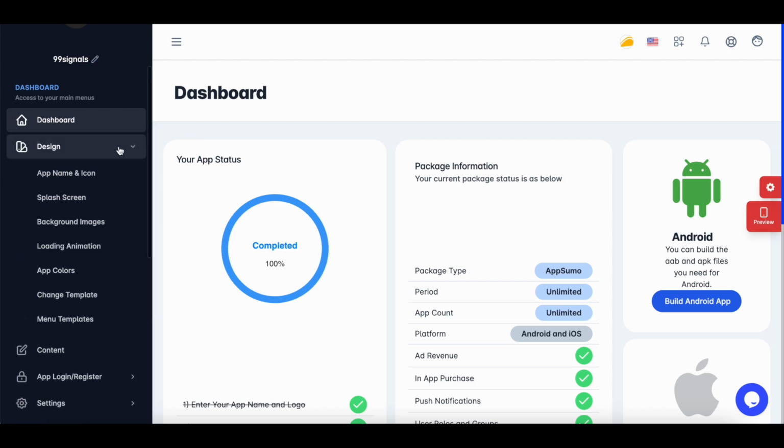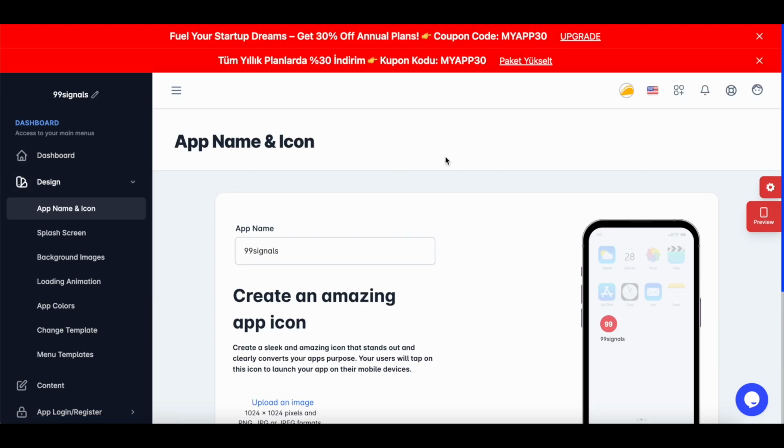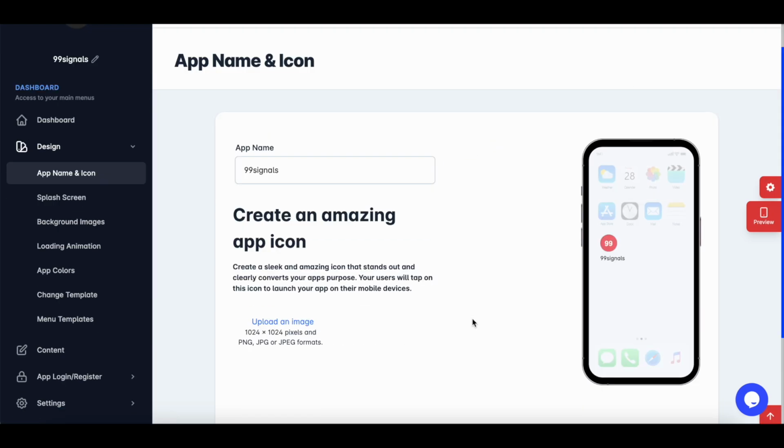So you would want to change the design based on your color palette, and you would want to incorporate those brand colors in your app. So I would recommend that you start the whole process with the design of the app. So you can just go to app name and icon.